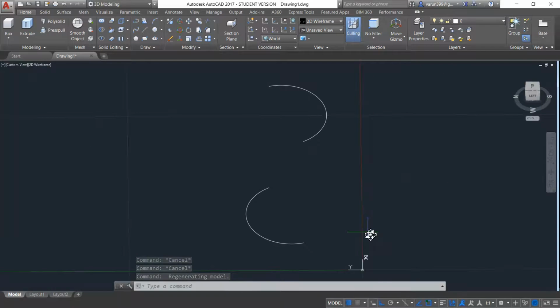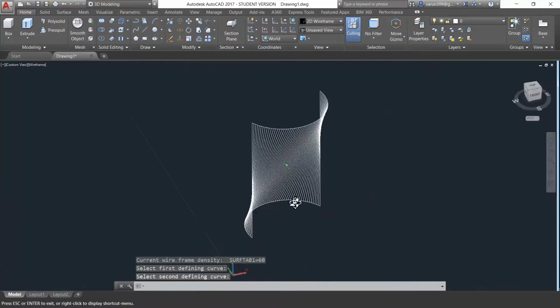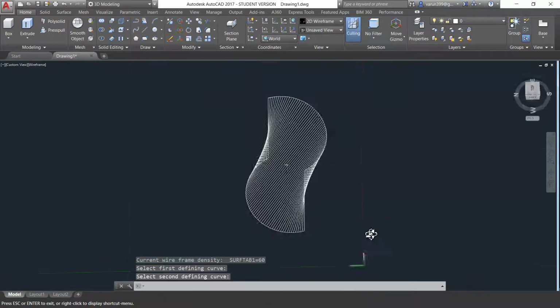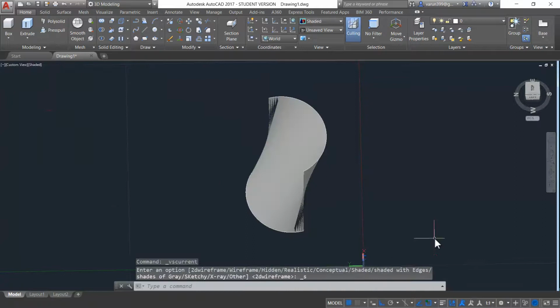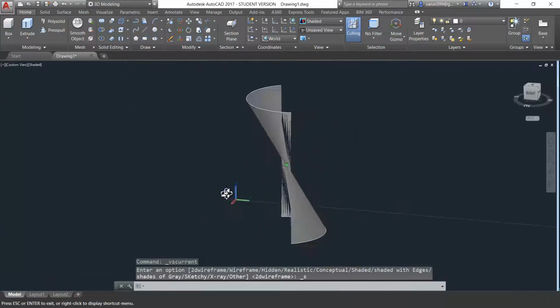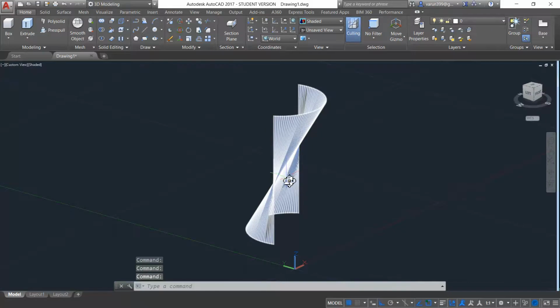Now after changing the SURFTAB1 value, let me proceed by doing the surface, that is RULESURF, and press enter. Now you can see that the SURFTAB1 value has changed to 60. Now let me select this arc and this arc to get a surface like this. Pretty more smooth, right? When you change this 2D wireframe to shaded, you can see that it becomes a perfect surface like this.